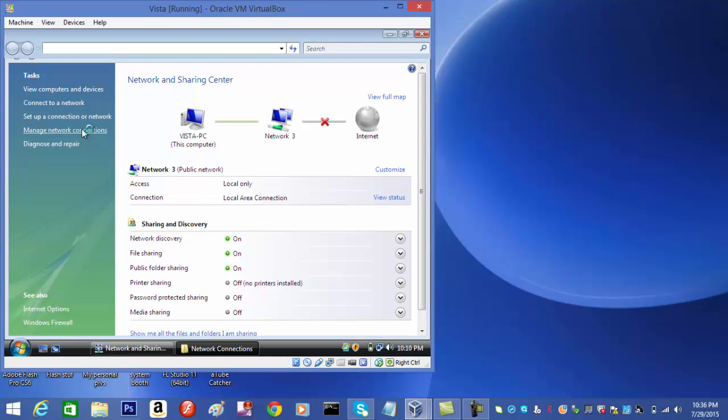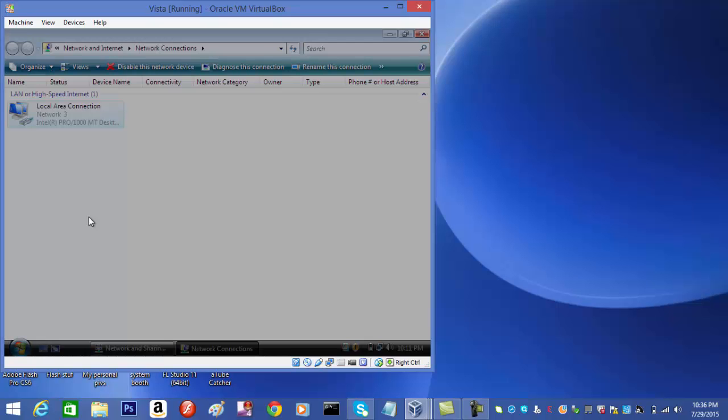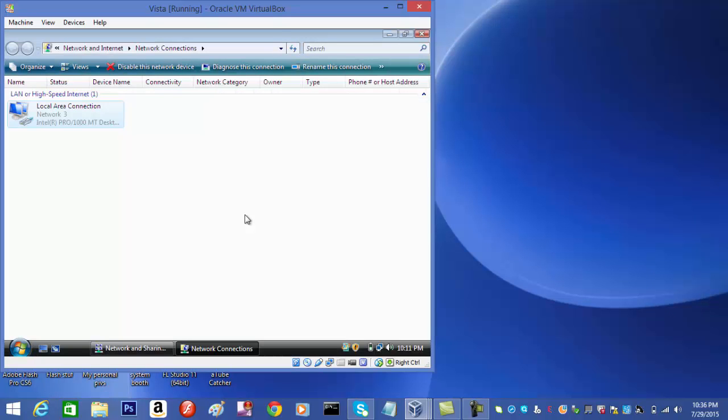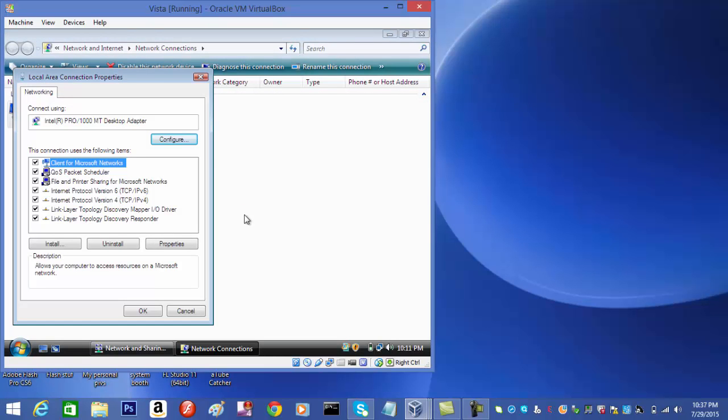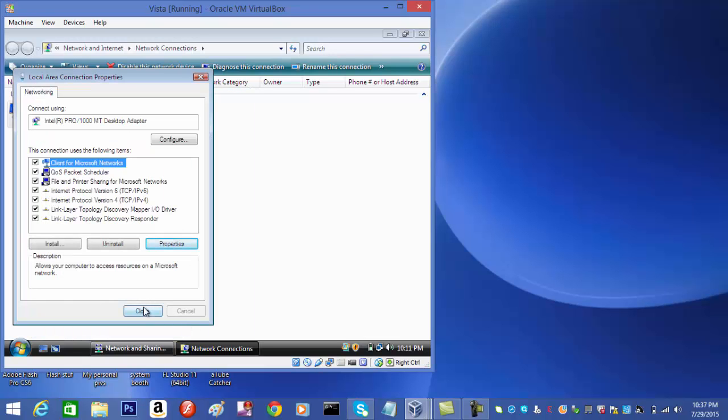Manage network connection, right click, local area connection, right click, come down to properties. As you can see, that is on network 3 right now. Continue. Version 4, properties. Everything seems to be in order here. Click OK, close.